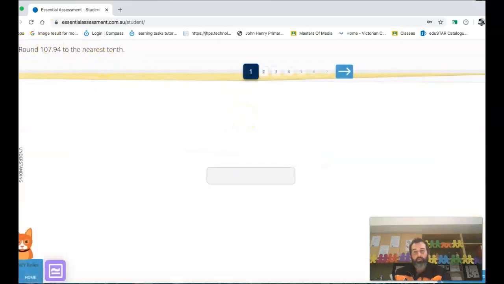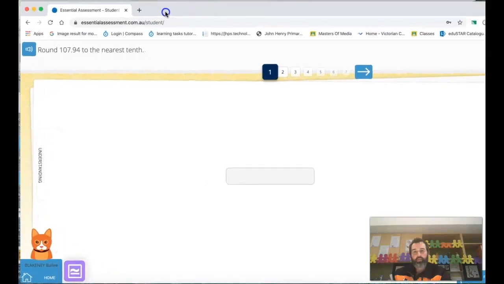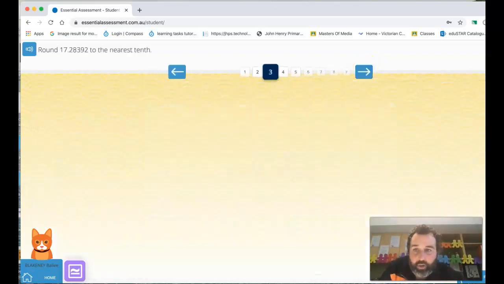So there's a question at the top. We'll move it across. There's the question. If you click on that. Round 107.94 to the nearest tenth. Good. So the student can do that. They'll know how to use this. They work on this during the day at school. During maths, they go through all the questions and things like that.